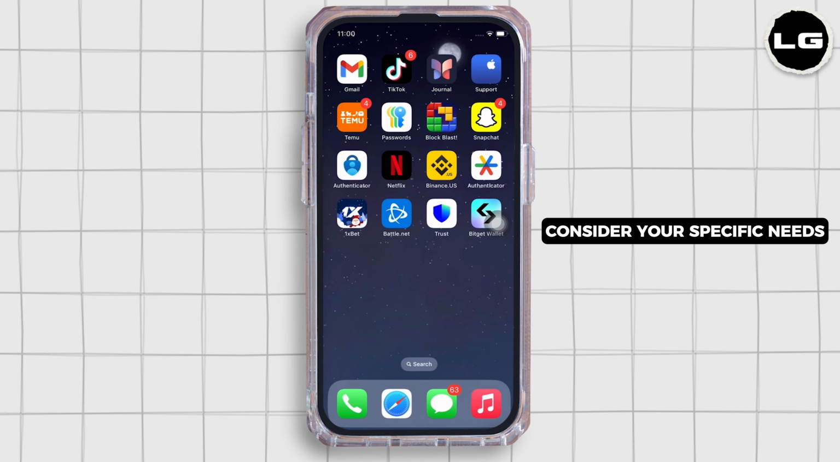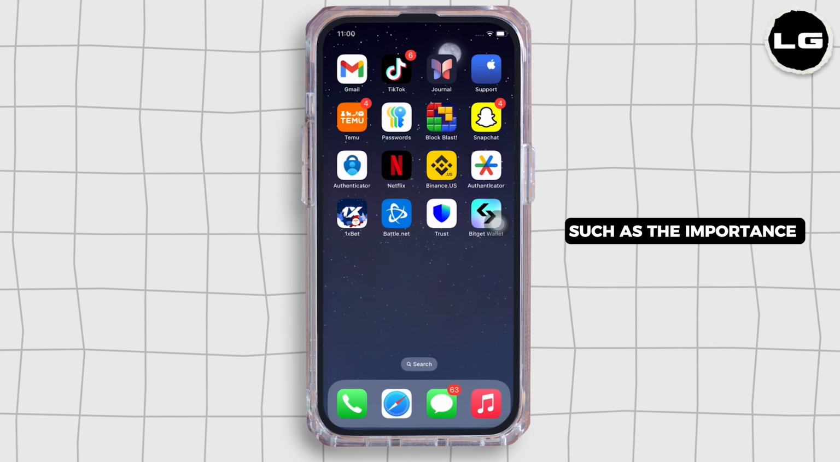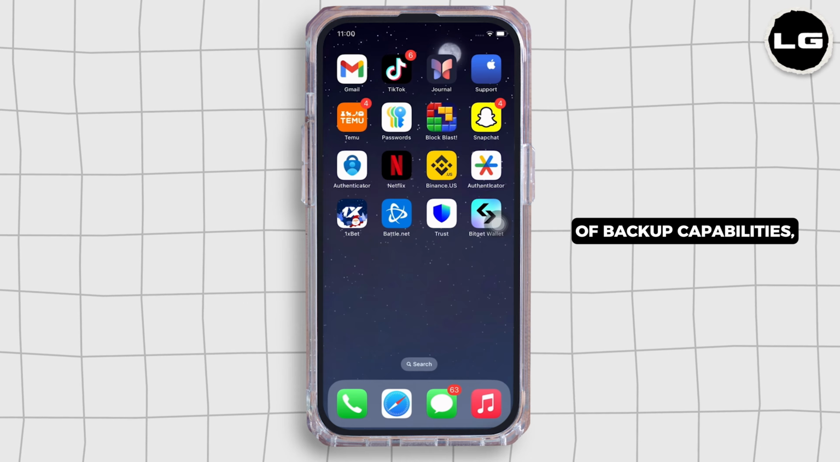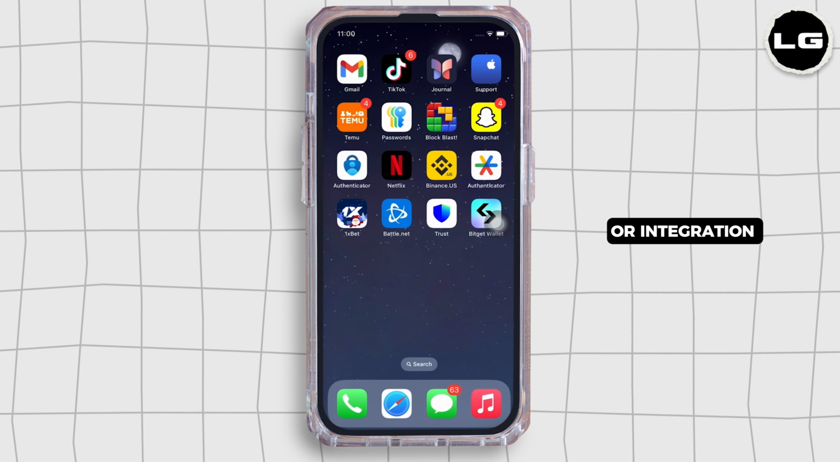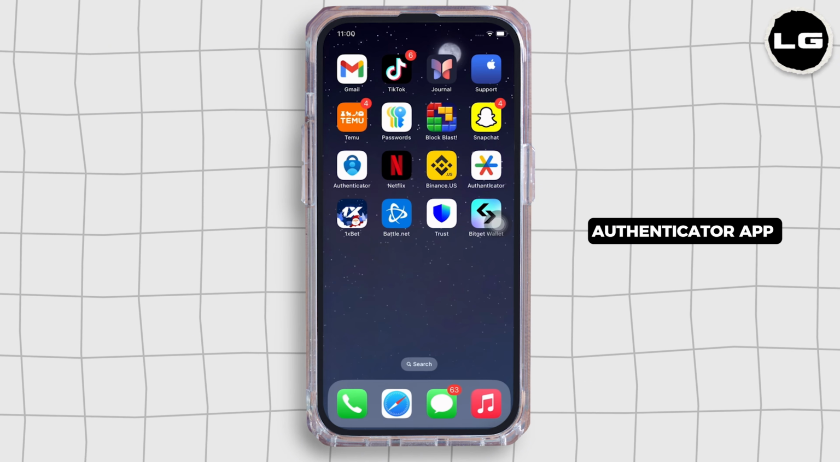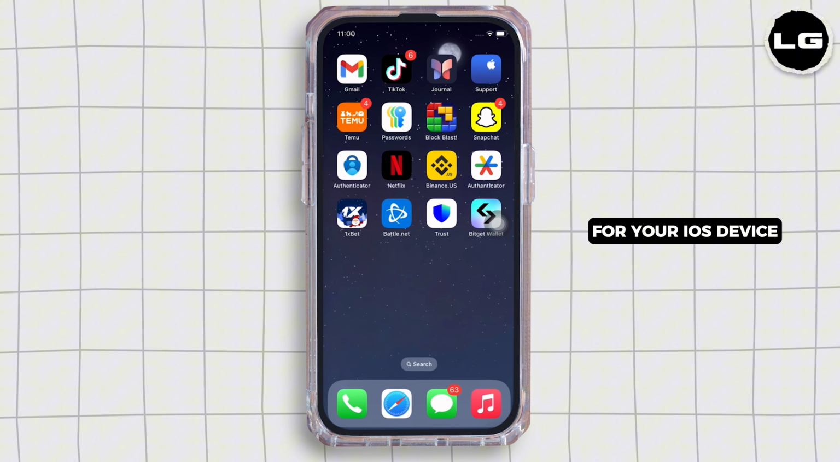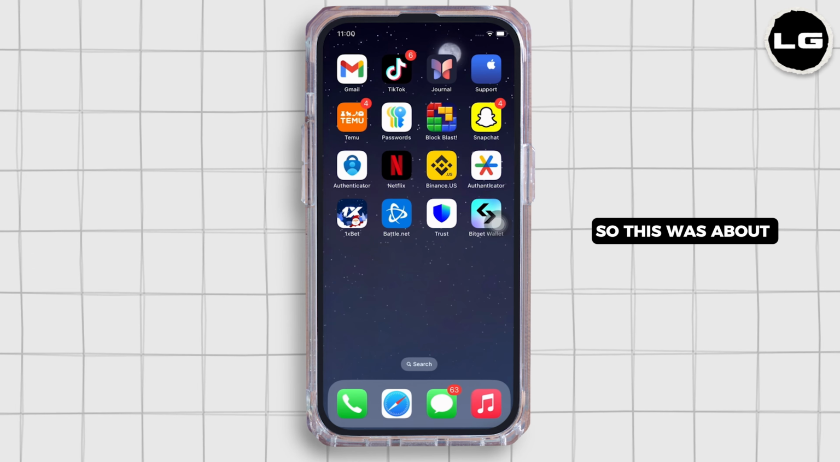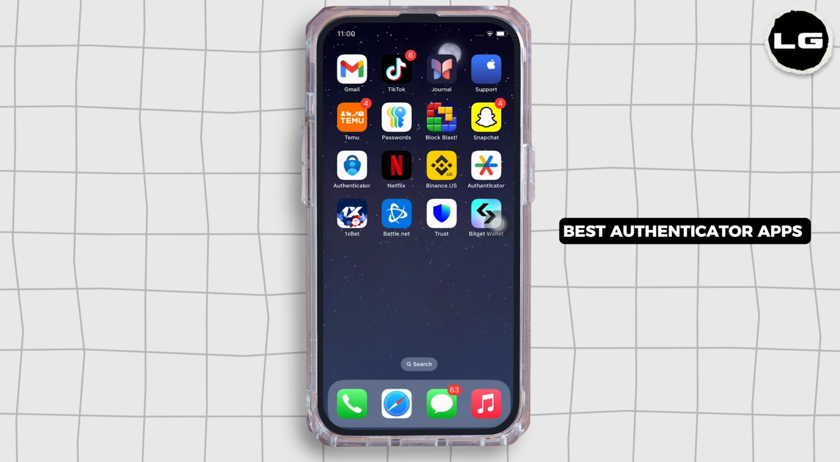Consider your specific needs, such as the importance of backup capabilities, biometric security, or integration with other services when choosing the best authenticator app for your iOS device. So this was about best free authenticator apps for iPhone.